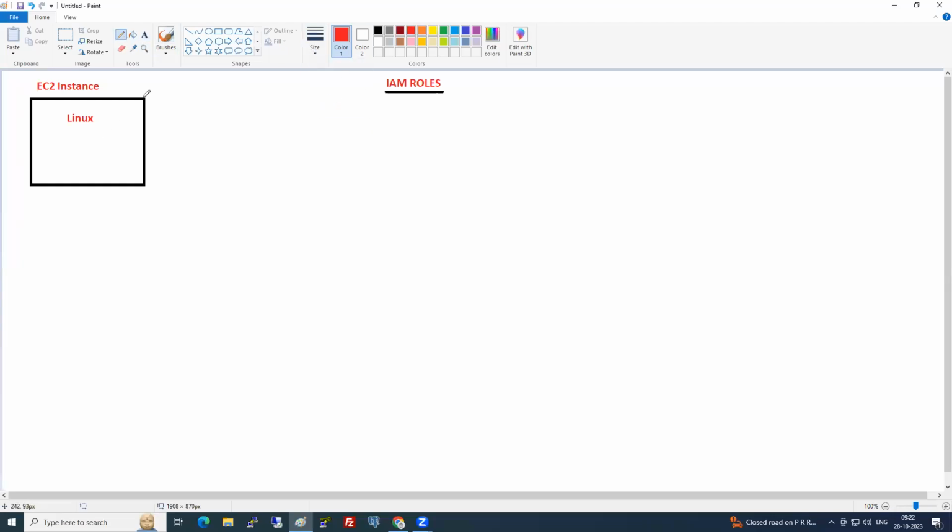From this CLI, I logged into this EC2 instance. From this Linux EC2 instance, I want to access S3. What operating system does it have? Linux. And what service do I want to access? S3. How do you access?